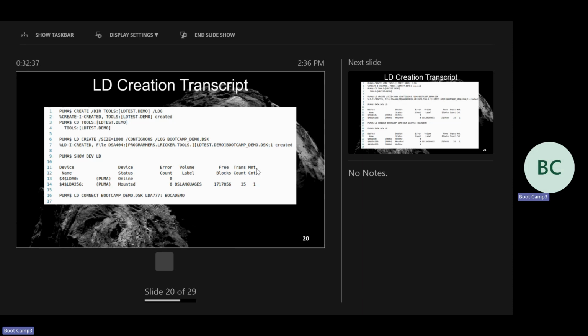I didn't show you the steps of putting directories and subdirectories around this, but you see there in the information message, DSA404 programmers.ricker.tools.ldtest.demo. That's where I'm at. So you can segregate these things into subdirectory structures and hide them or make them public. You choose how you do it. It's just a file at this point.